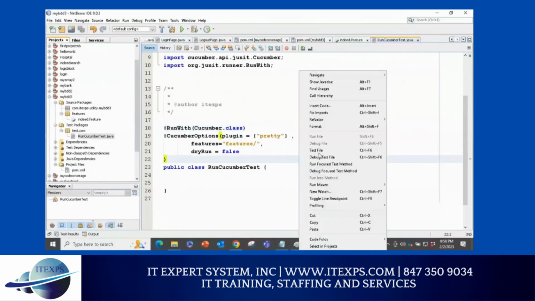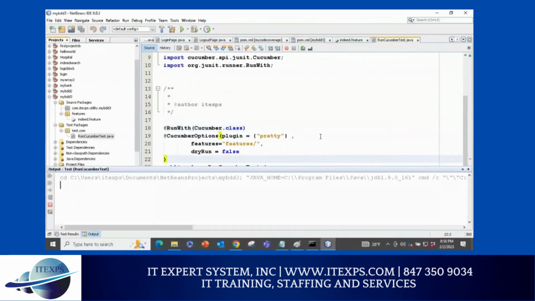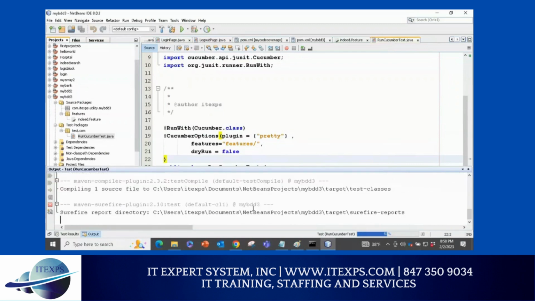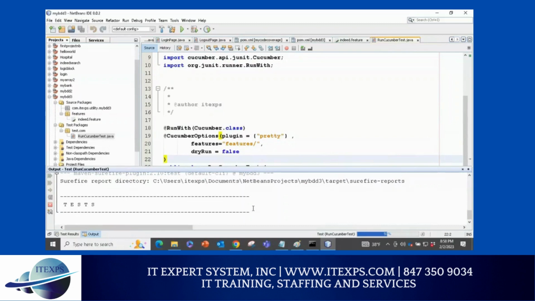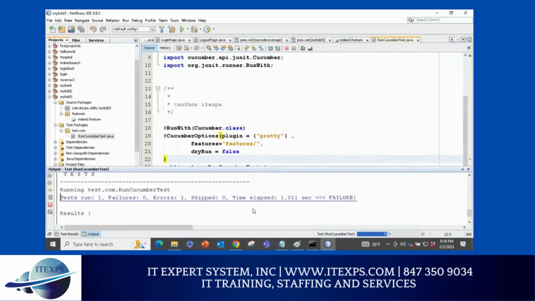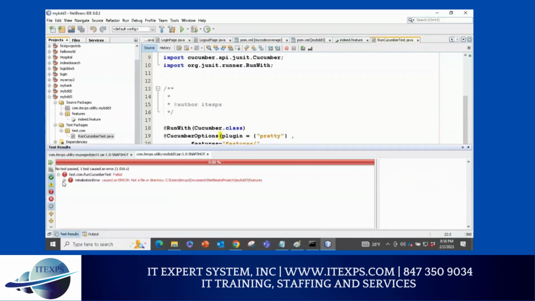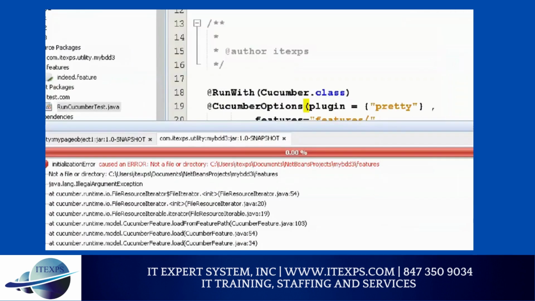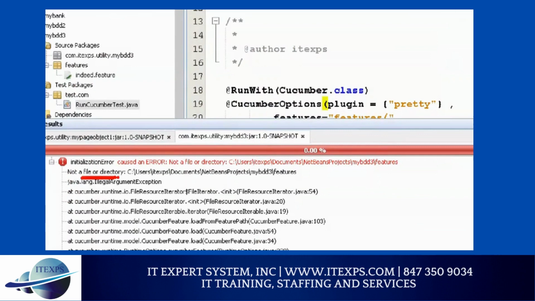So right click, test it. If it creates, it will create the code for me in the console. Right now, if it creates, it means it understood my structure very well. So right now it errored out, which I was expecting, right? But it is saying not a file or directory. So it did not find the directory.